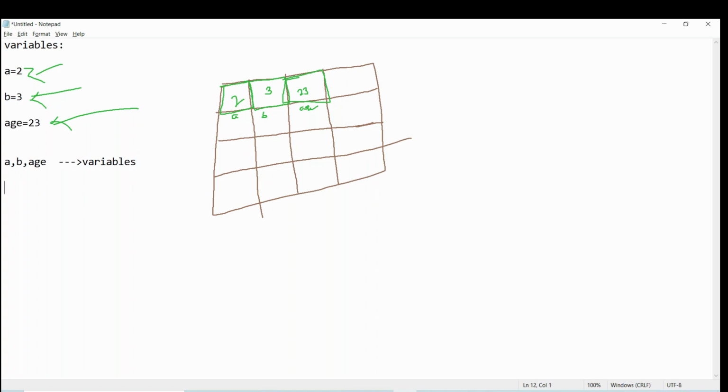So what is a variable basically? Name of the memory cell. So A is the name of the cell, B is the name of the cell, age is the name of the cell. Name of the memory cell is called a variable. It is used to store a value.